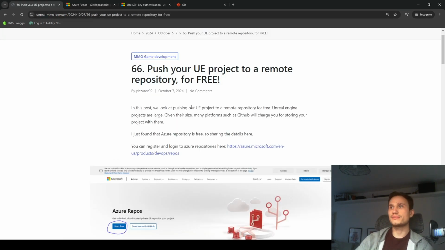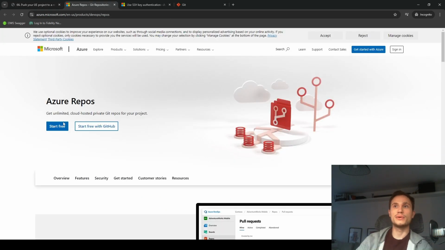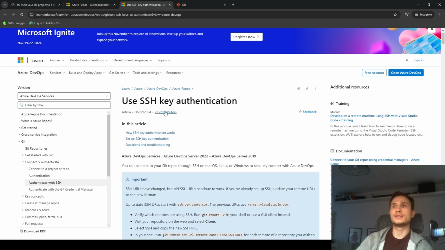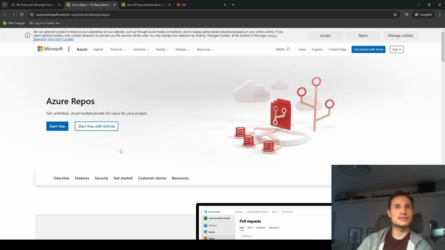I've documented some of the steps in this post, but it's relatively straightforward. What you'd have to do is register with Azure. I would also suggest that you set up SSH authentication for getting your project configured. And once that's done, it's live and you can start connecting your project with Azure Repos.